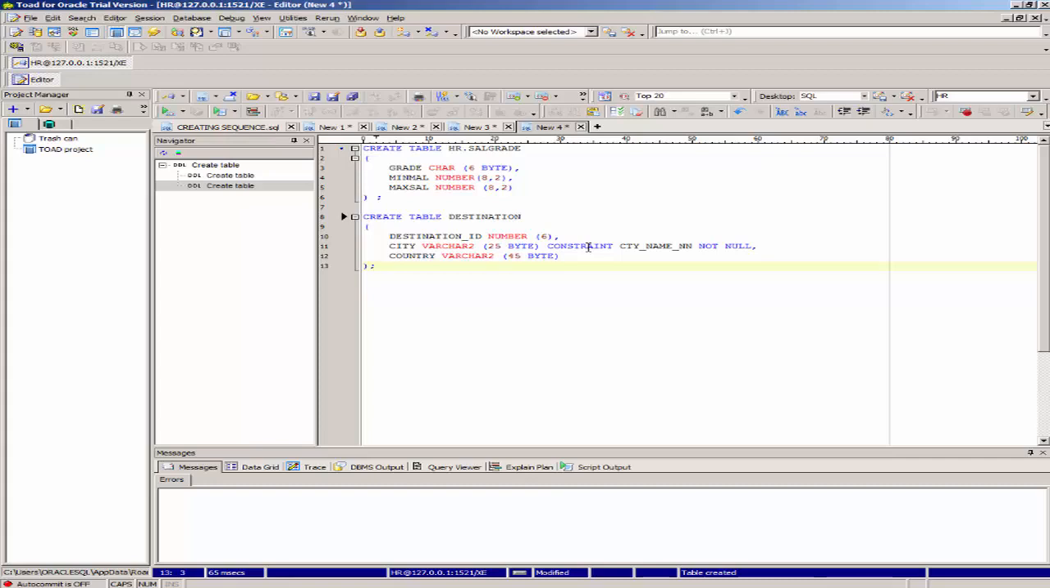I hope this video has been useful. In this video we created 2 tables, one with a constraint and one without a constraint. In part 2 of this video I'll be creating a sequence.